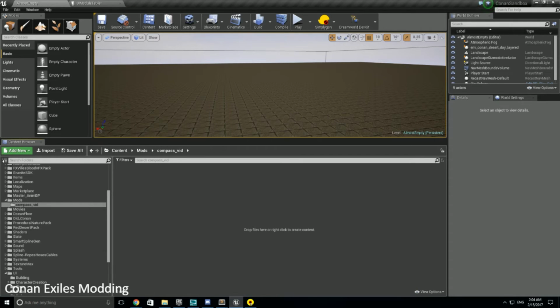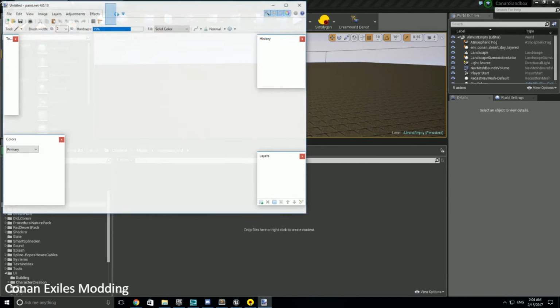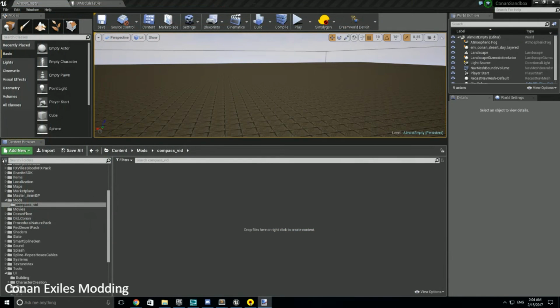So I've prepped a couple of things. I have an image of my compass. I also have a compass needle. Let's see if this is it. Nope, one sec. It is going to be, you know, you never have your stuff where you want it.